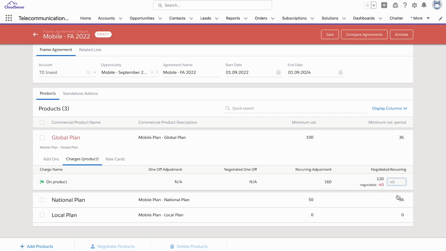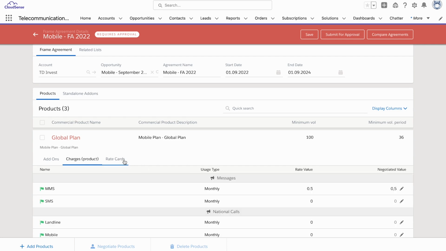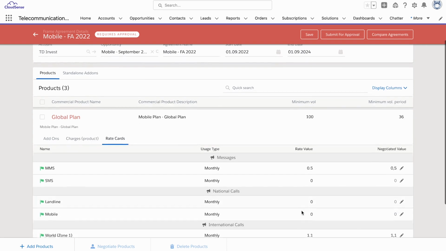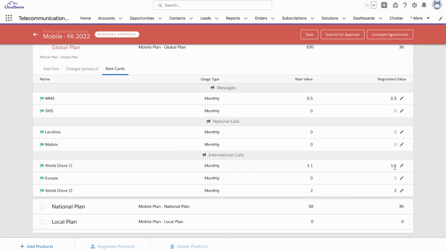However, if he selects -40, it goes red. This means that his frame agreement now requires approval. He also negotiates rate cards so that the prices for World Zone 1 are defined at 0.5.